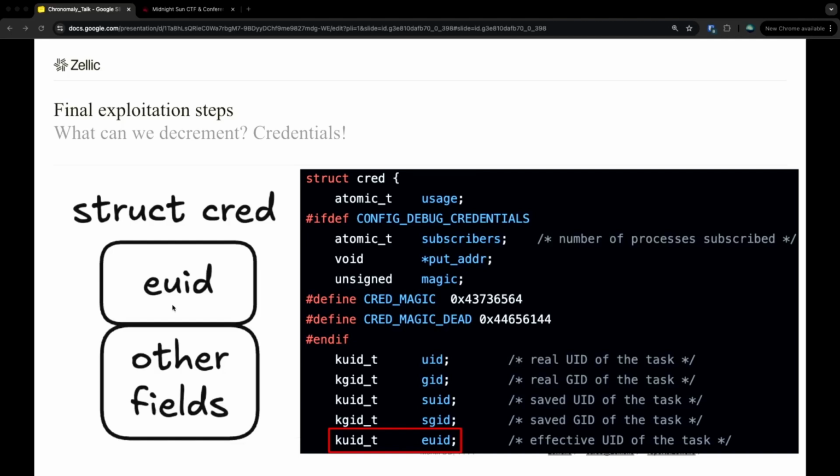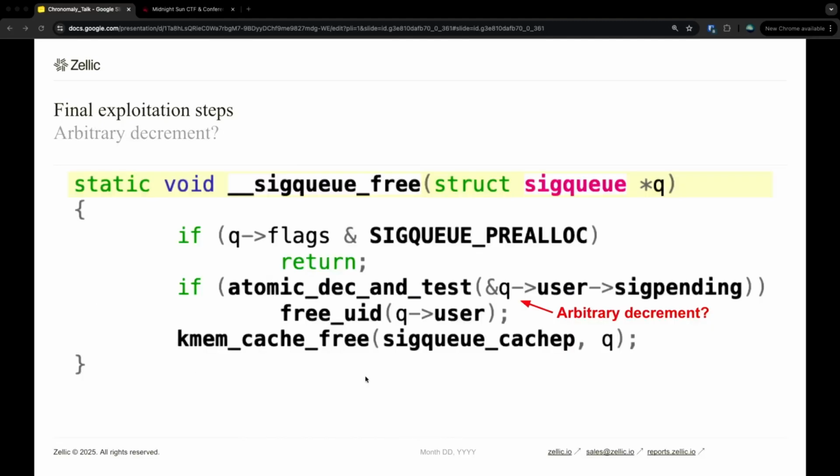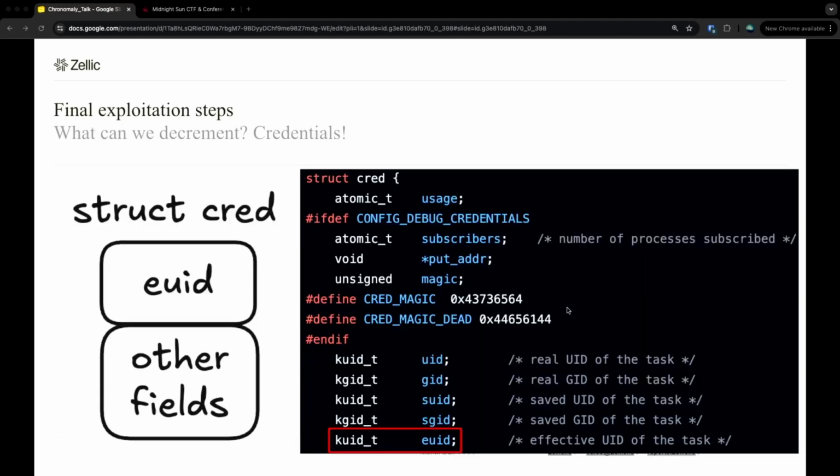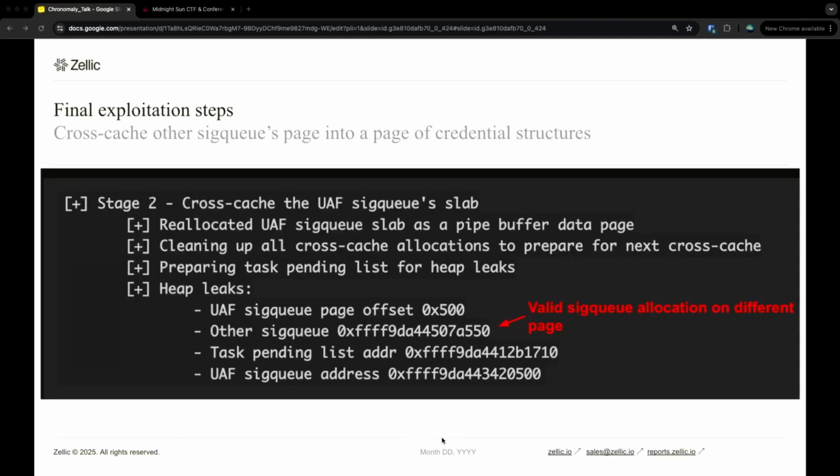We cross-cache that and overwrite it with allocations of struct cred, and then we use this arbitrary decrement primitive right here to reduce this EUID all the way down to 0. And as soon as it's 0, we can spawn a shell, right? So basically, yeah, that's what this would look like.